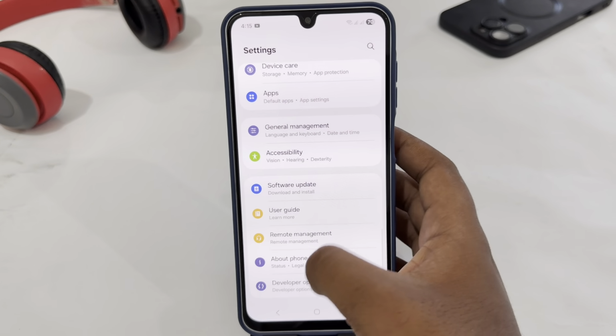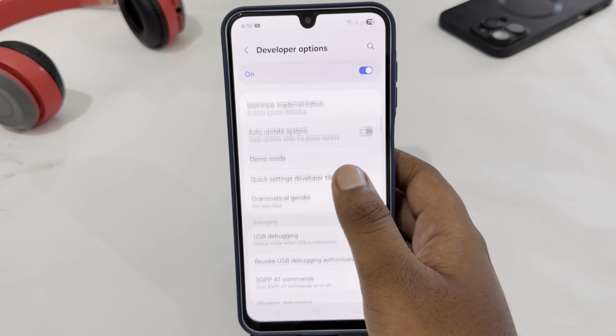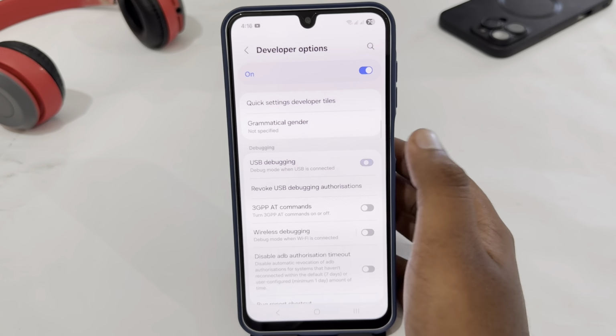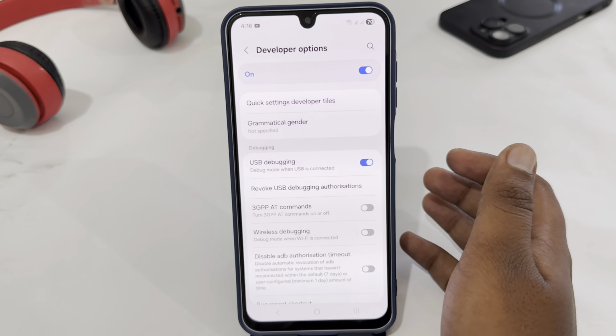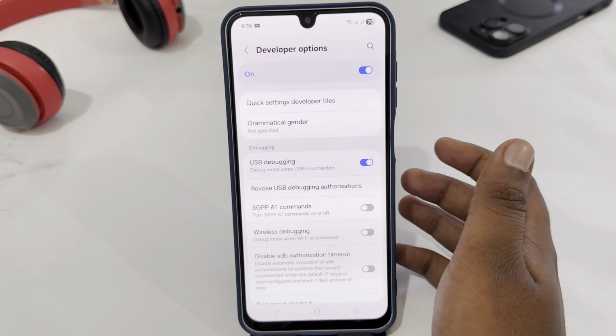Now go back, go to developer options, go to USB debugging and enable it. Just tap on OK. So in this way you can easily turn on USB debugging in your Samsung A16.